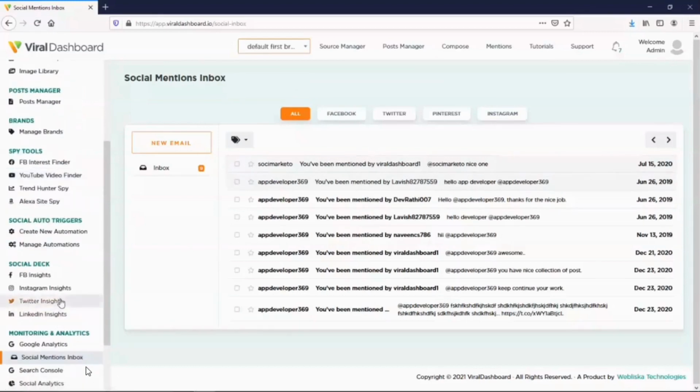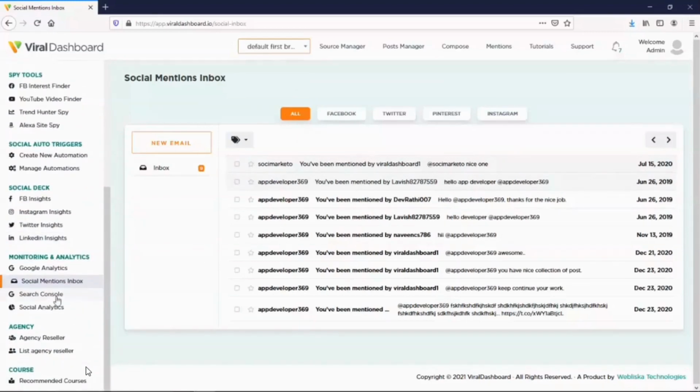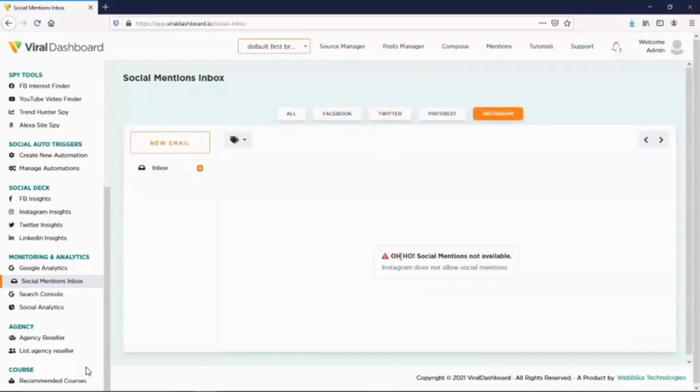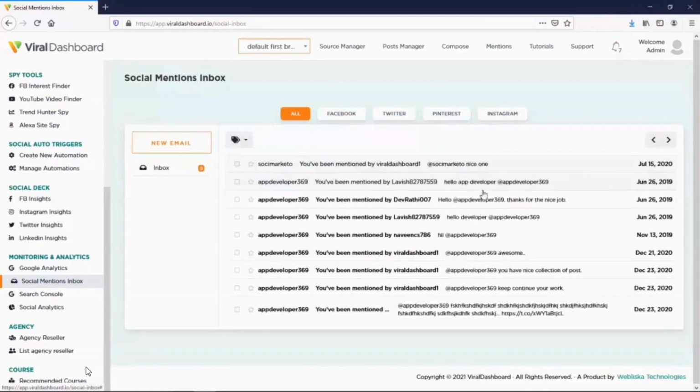You can also check social analytics here, which basically does it on every social network, like Facebook, and we have Twitter. You can track everything here in your inbox, so you can reply directly here from Viral Dashboard. So when someone likes your Facebook posts or mentions you on any of the posts that you posted, Viral Dashboard is going to send you a notification, and you can take up the conversation from there. I think it's pretty nice.